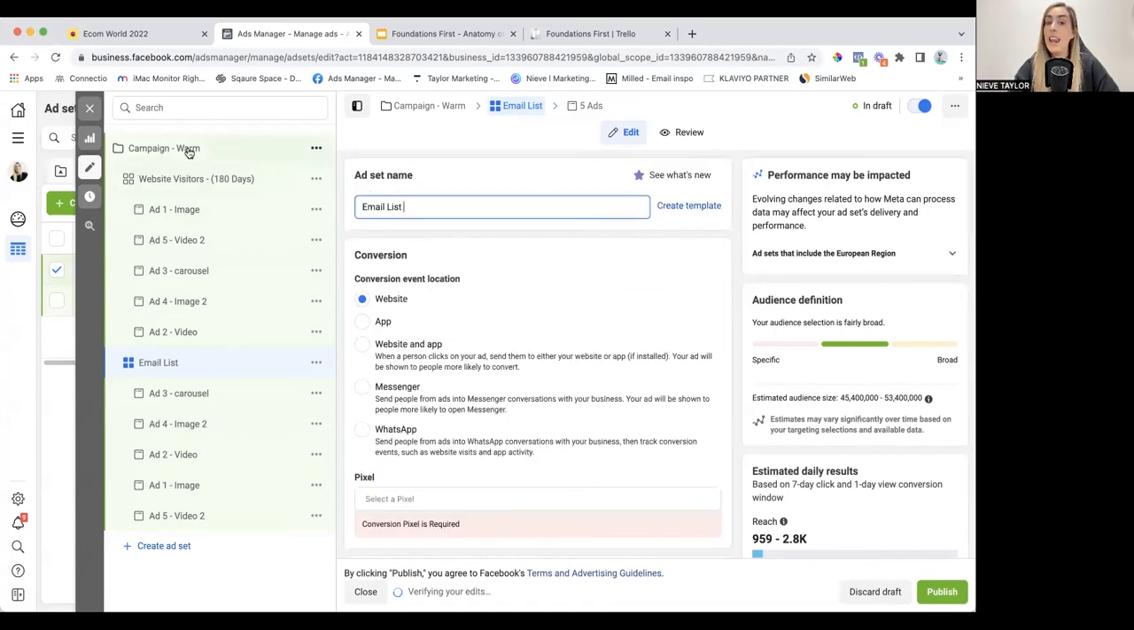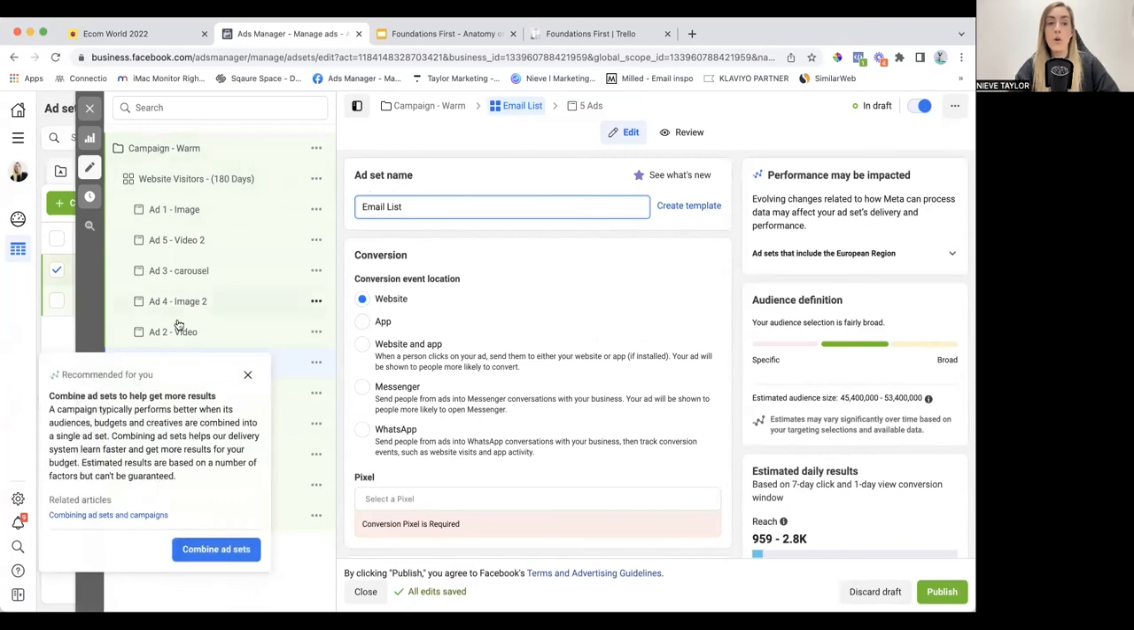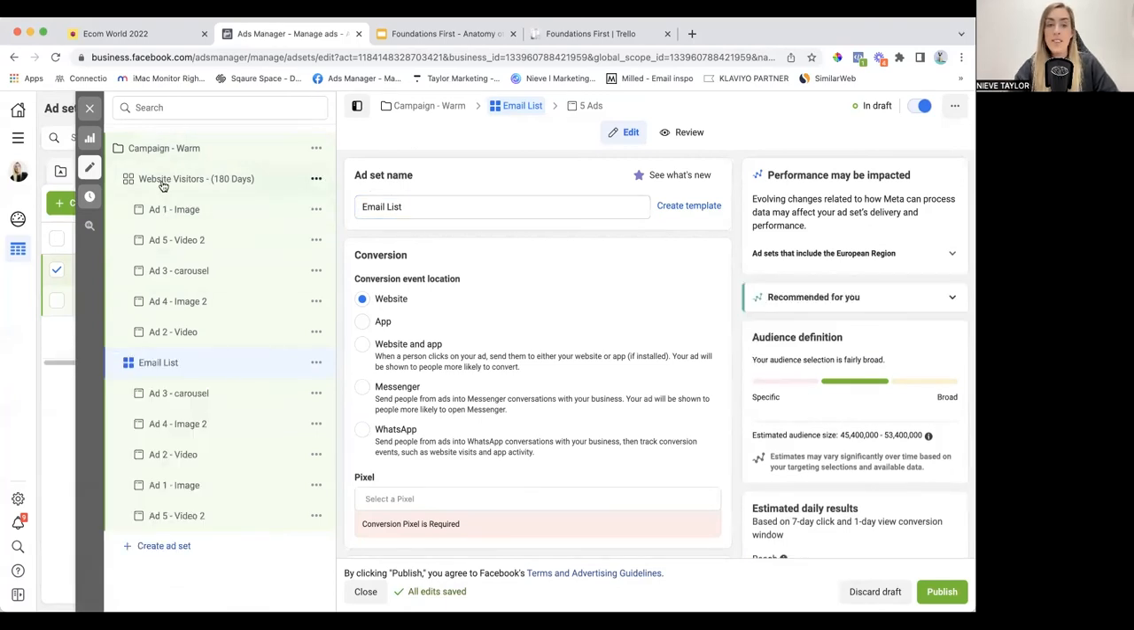But what we can see on the left-hand side here is that we've got our campaign. So we've got our warm campaign. The overall goal is conversions for all of these. And then we've got our website visitors. And then now we've got our email list. So we have a 1 to 10 structure, if that makes sense. And all the ads are already duplicated here, ready to go. Took no time at all.